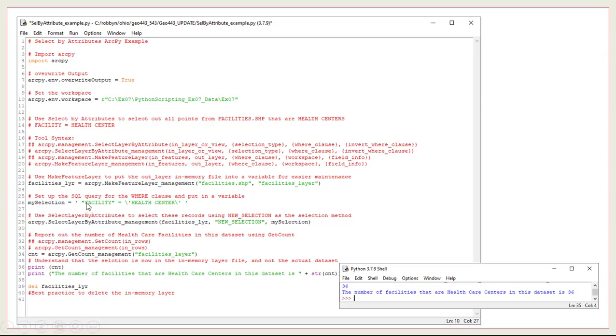Next, we're going to define what our SQL query, our where clause, is going to be. What are we going to select for on our facilities dataset? So we're going to put that inside of a variable. Why? Well, we're just going to put it inside of the variable because when we go to fill out our tool parameters, it makes for a much cleaner tool parameter. It's not required, but when this string gets in here, it gets hard to decipher what's going on. So a common practice is to put your SQL query inside of a variable.